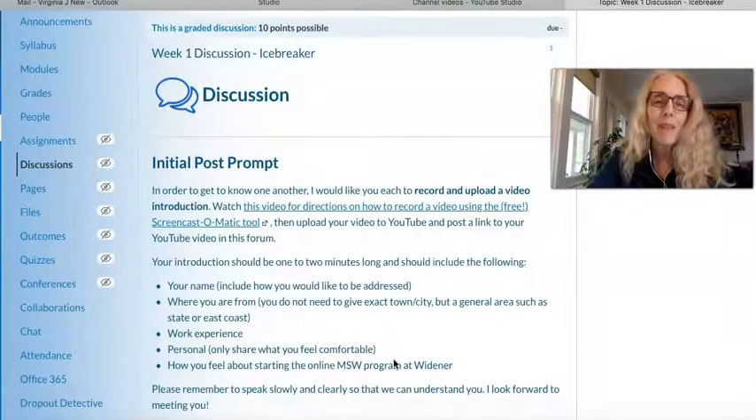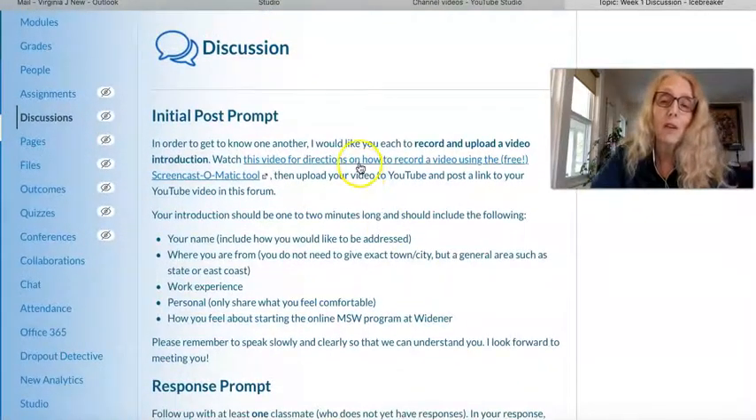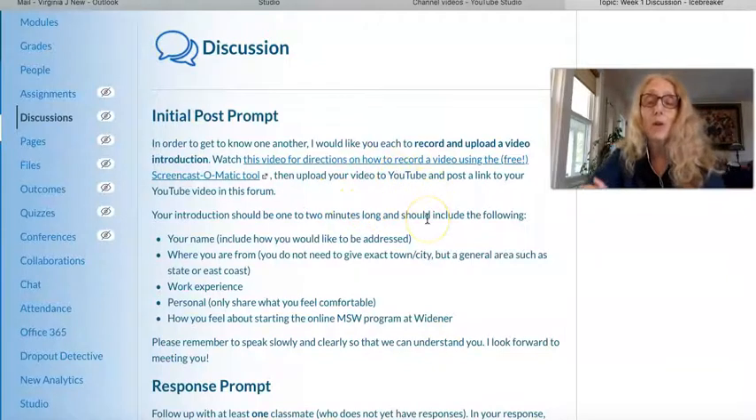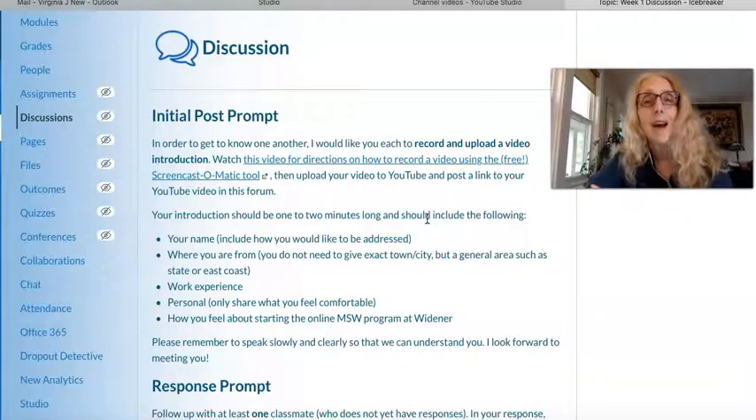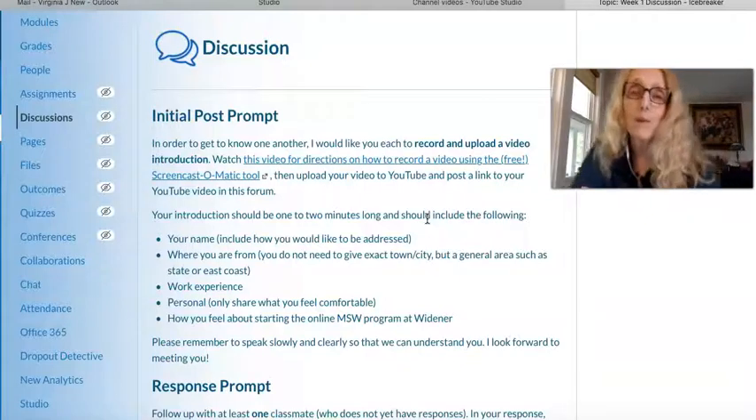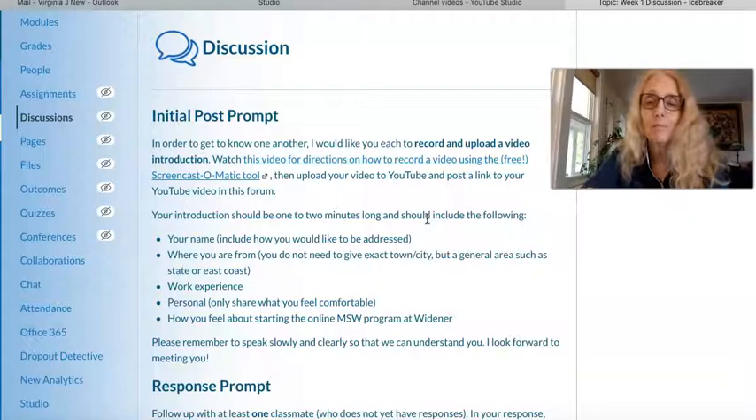Okay, then we have an icebreaker, and you're going to make a video, and here's information about how to do that. You're going to upload your video into YouTube, and you're going to make your setting in YouTube unlisted. Not private, because you're the only one who will see a private video. Not public unless you really want to be out there in the cloud with everybody else.